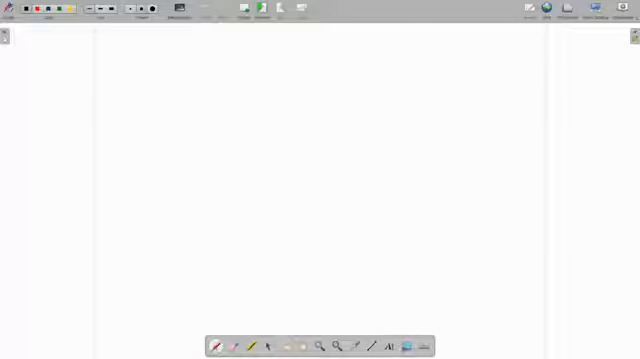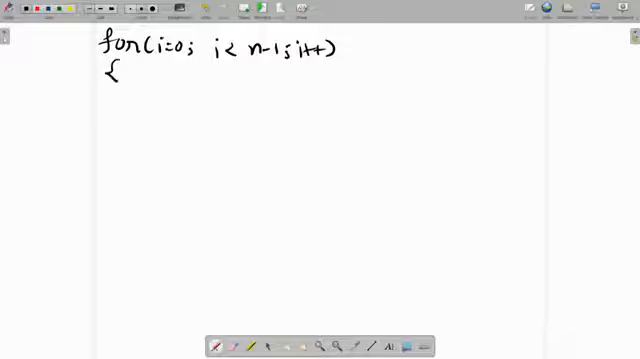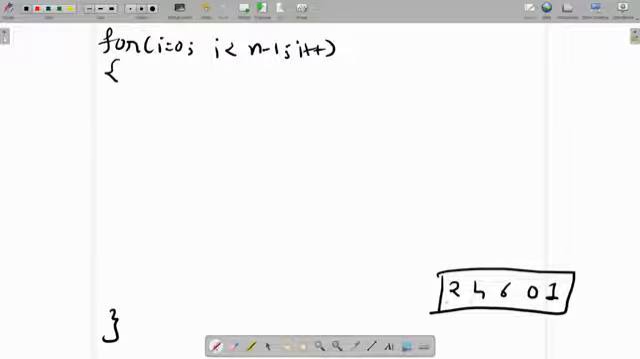Now, for the code, can I say that first of all I will have I equals to 0, I should be less than n minus 1, and I plus plus. I will have this for the array. Let's say 2, 4, 6, 0, and 1. This is my array.